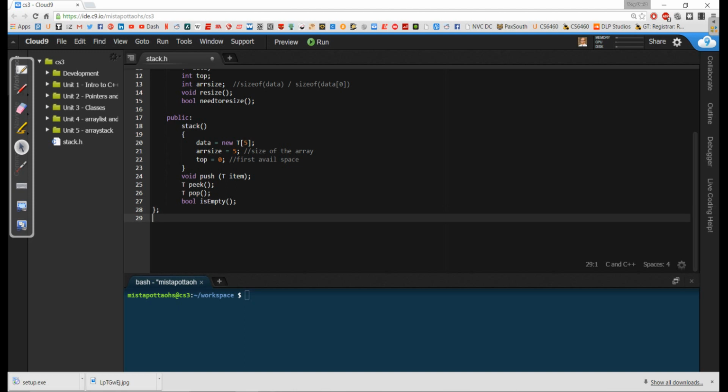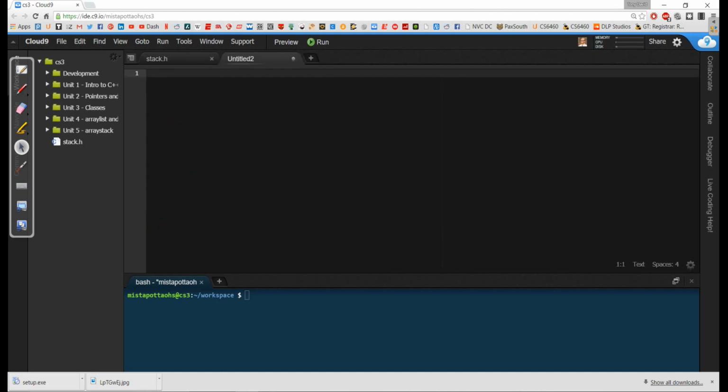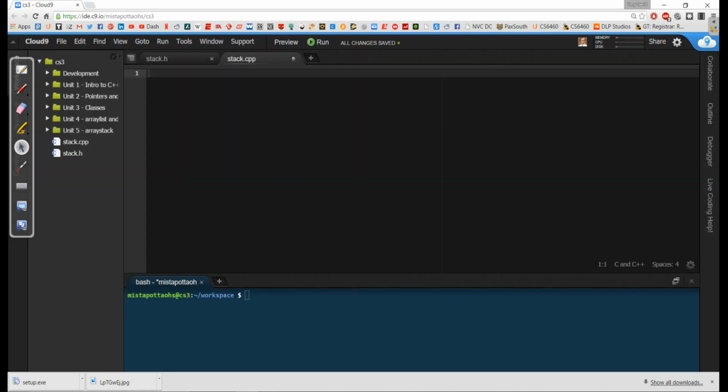And then down here, I'm going to make sure that I include stack.cpp. So this is my stack file. I'm going to go ahead and save it, and then we're going to write the code for stack.cpp.